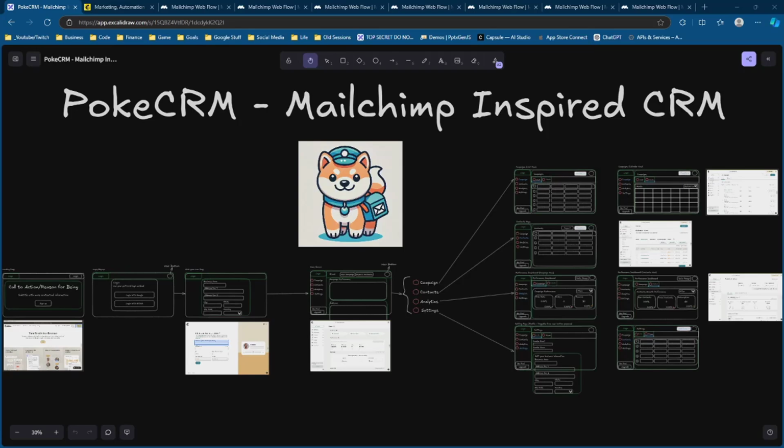Now that we finished investigating Mailchimp and taking a look at the different flows that make up its core experience, now we have to start translating it into designs, right? And here you can see I've already gone through the work of making all of the wireframes, so you don't have to suffer watching me do it.